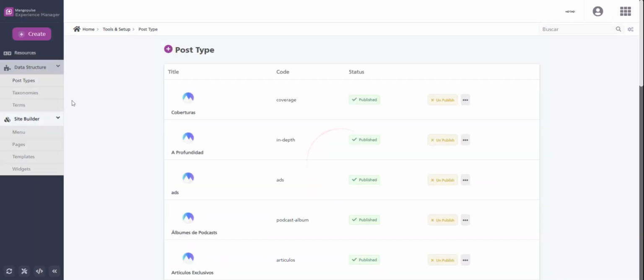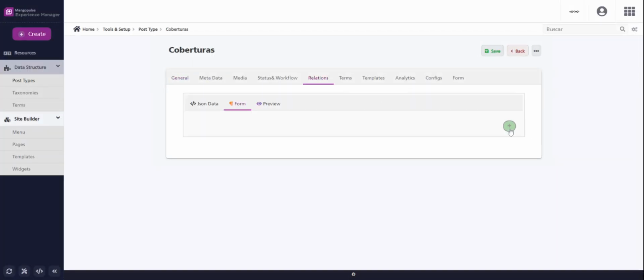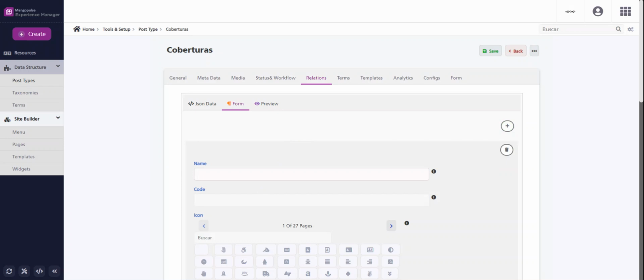I then navigate to the other post type, the second post type, which is coverages in my case. Add a new relation. I can also call it anything I want to call it. It should not be the same name. Use both sides. It can be coverage this word events, for example. Coverage is events.